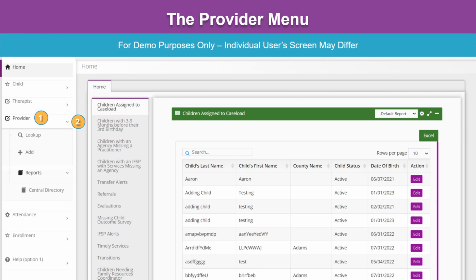Providers in EI Hub refers to a company, agency, or independent therapist who functions as their own agency. The provider menu is located on the left side of the EI Hub homepage. Use the expansion arrow to view all submenus specific to providers.